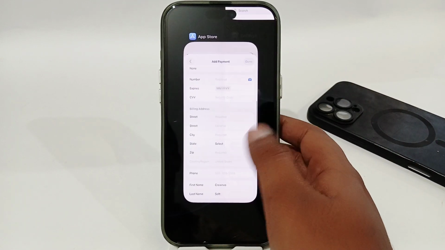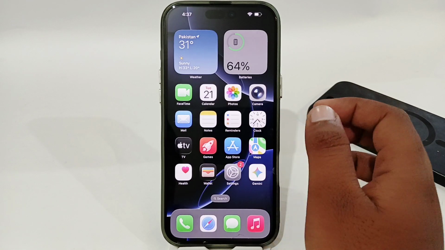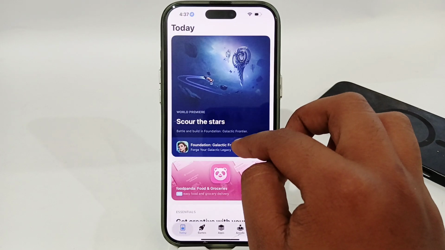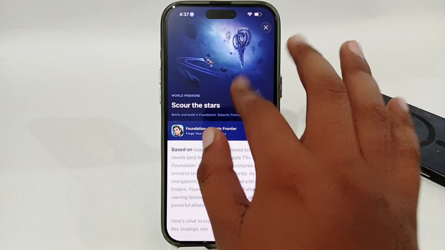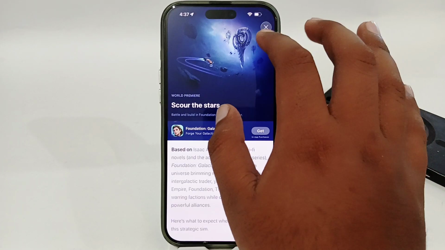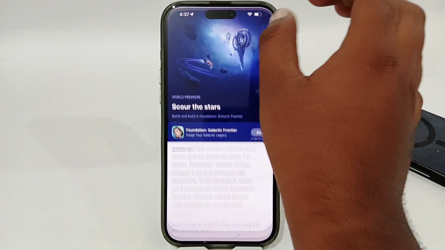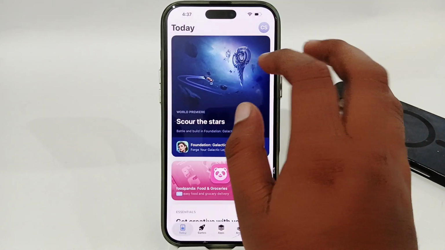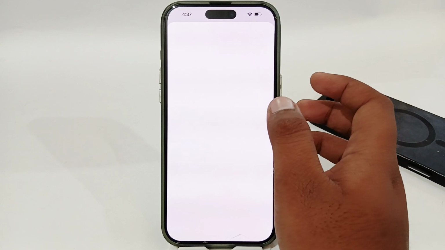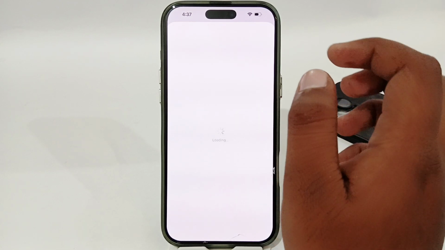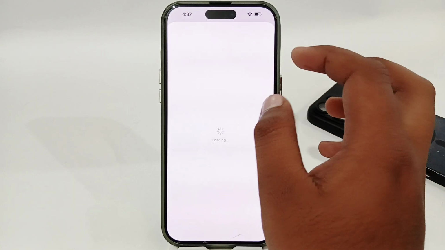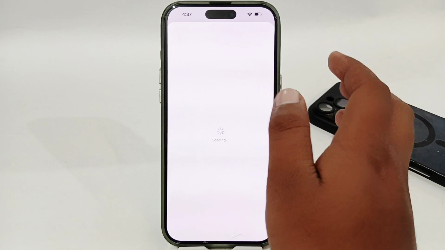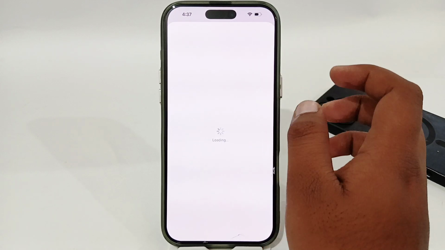And after that, go back, and from here simply open your App Store and then tap on your Apple ID in the top right corner. Then select your account, and from here just wait for a moment. It may be that you have to verify yourself using your Face ID or your Apple ID password, so you just have to wait for it.